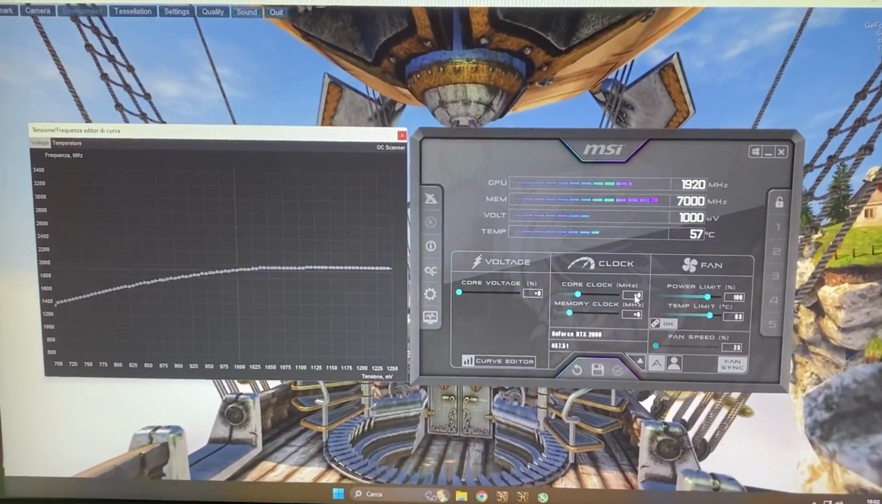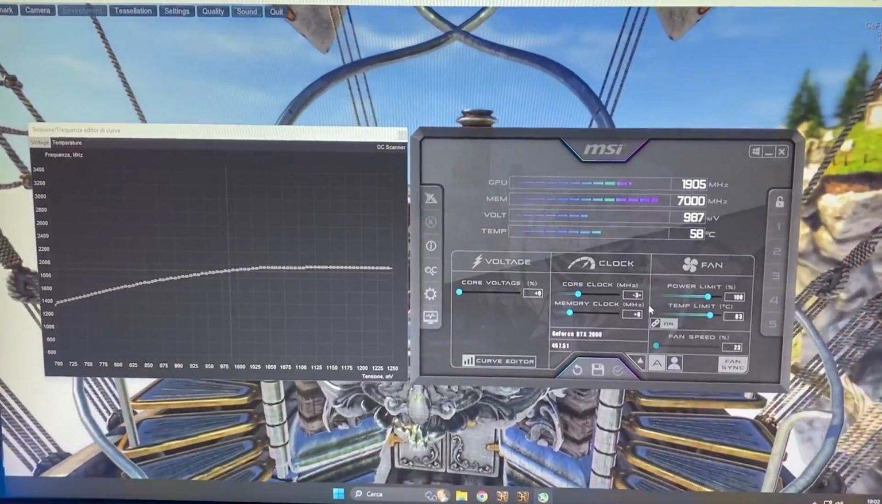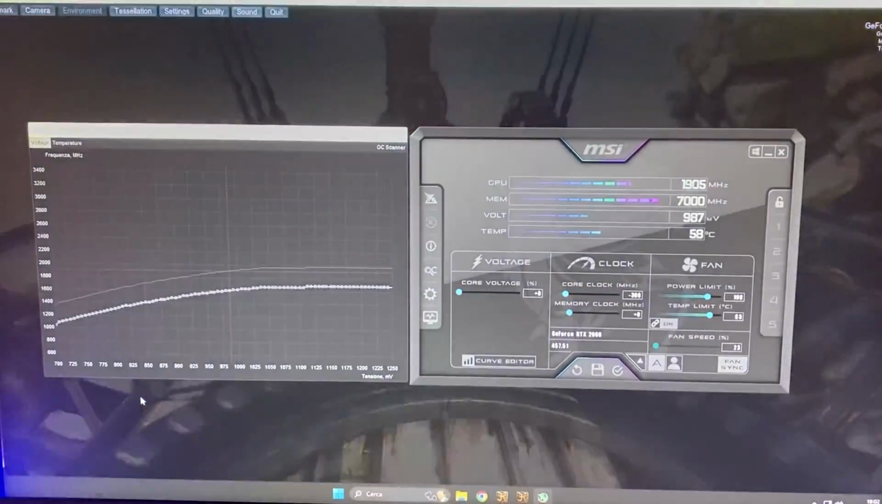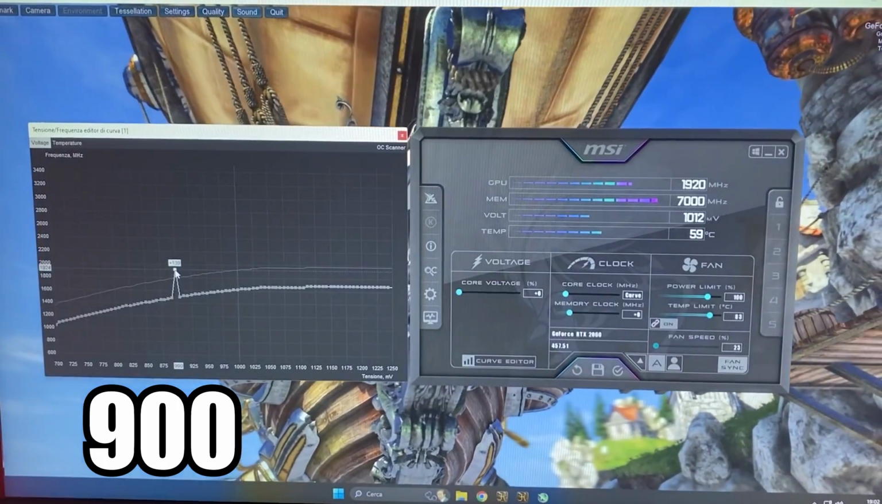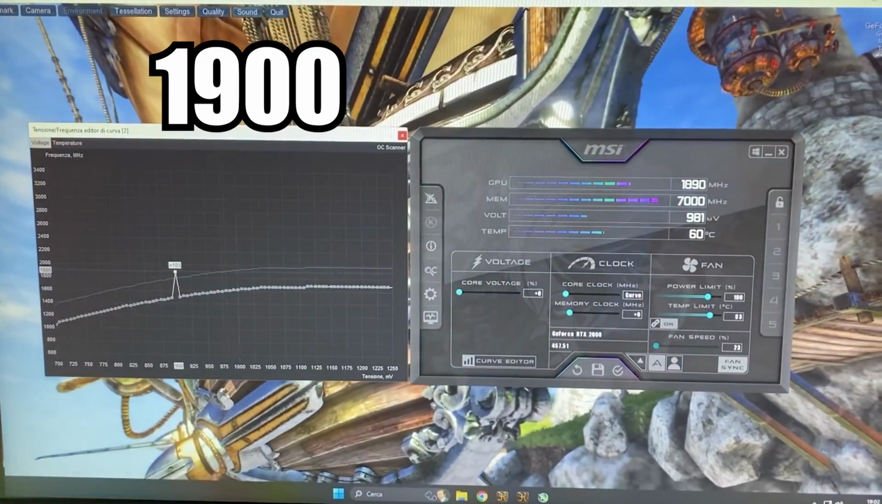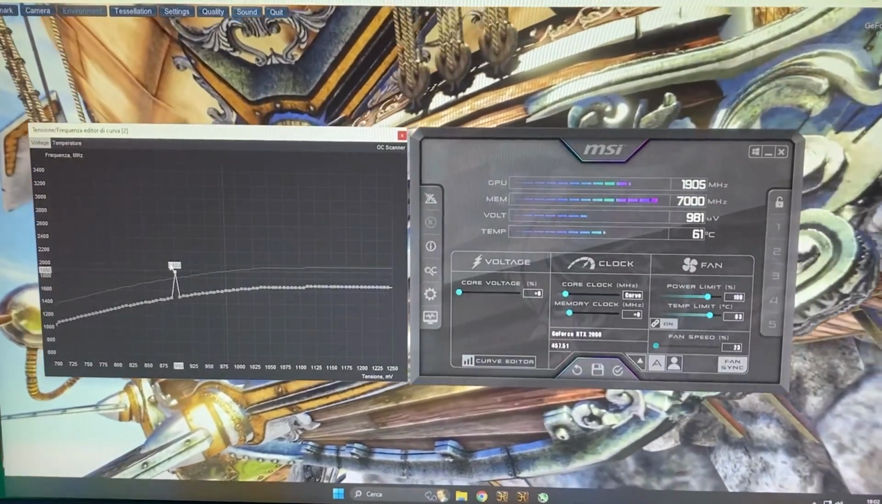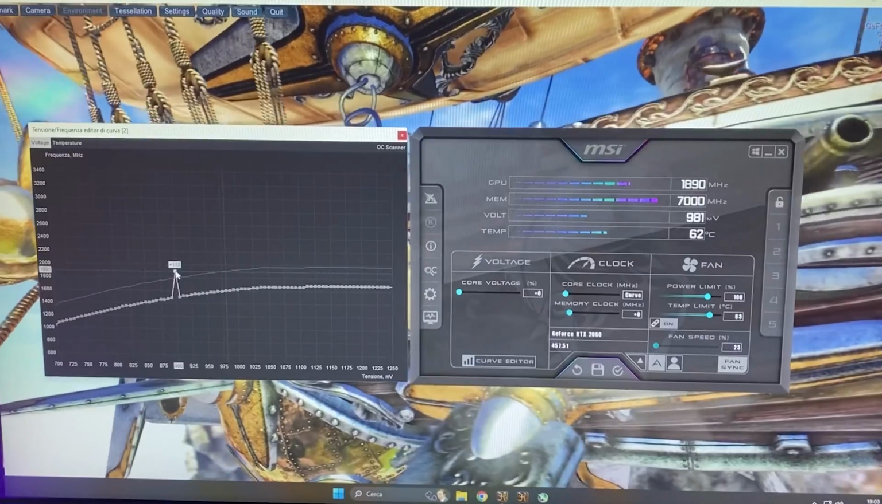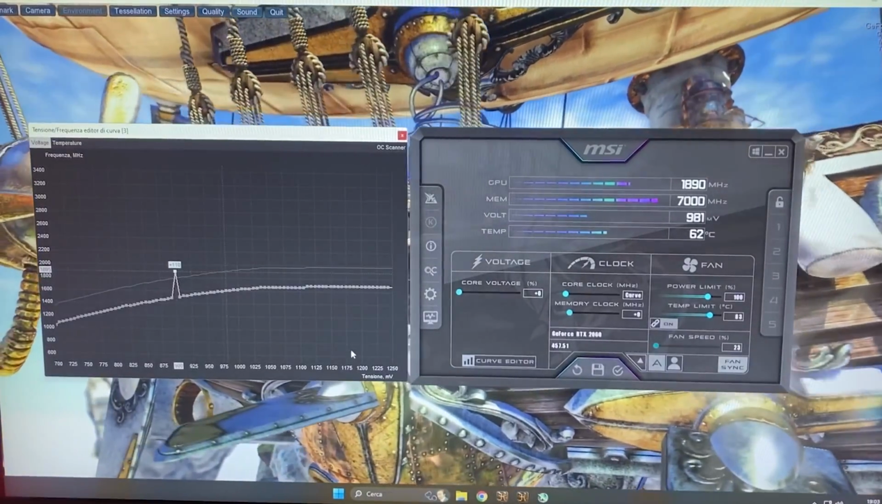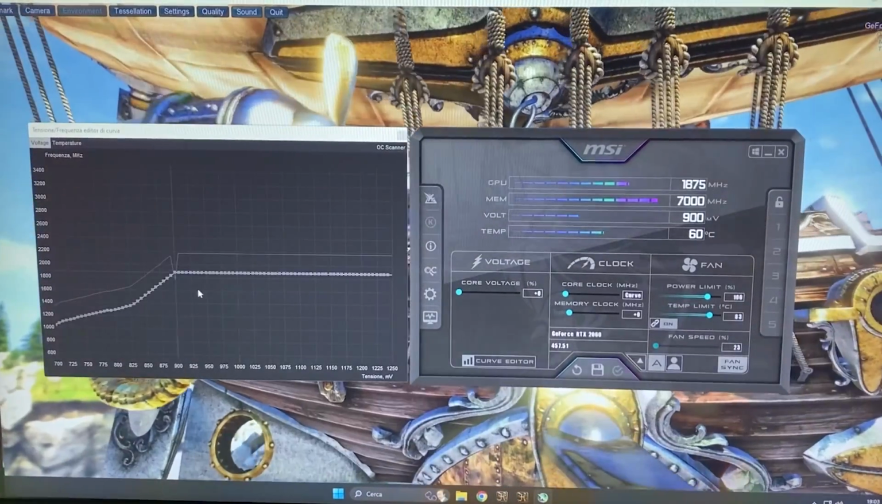Then you go into the core clock and you give it minus 300 megahertz right there. Then you grab the 900 millivolt voltage point and you bring it up to around 1900. It can be a little lower. It can be 1888. It can be just a little bit lower, but ideally as close as you can to 1900, it's gonna be fine. And then you just hit apply, just like that.